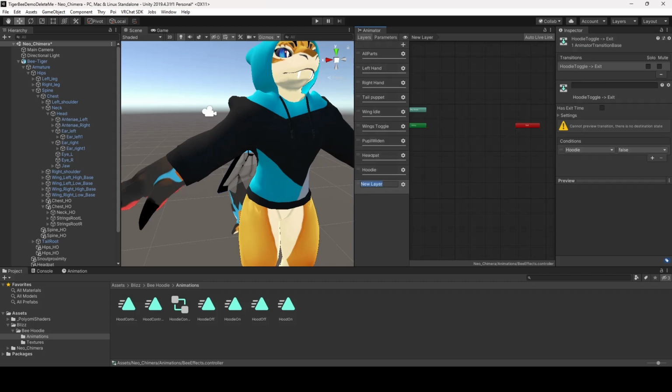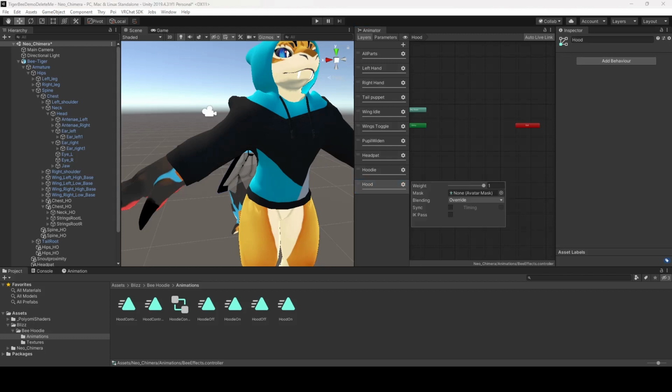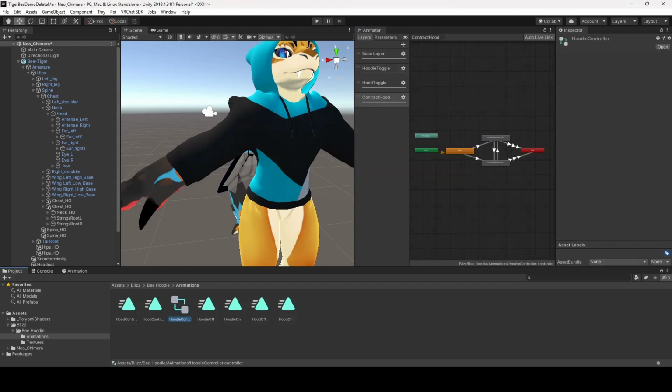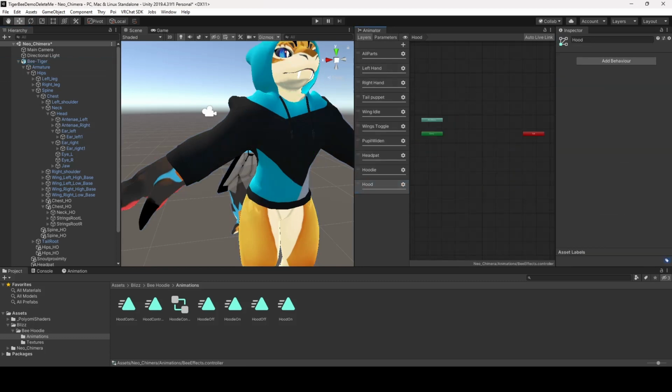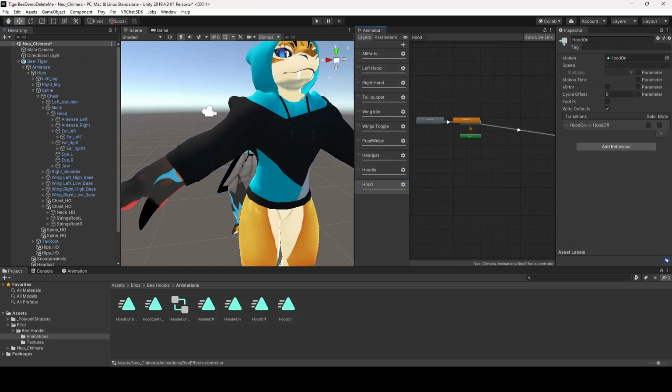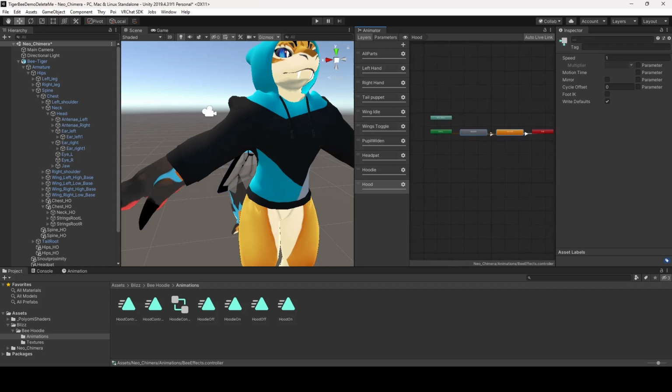So now we're going to make another layer, and this one's going to be hood. And set the weight to 1. I skipped over that on that, but hit the little settings cog, set weight to 1. And then go back to hoodie controller, go to hood toggle, select everything, Control C, back over here, hood, Control V. And then hood on, set layer as default state.